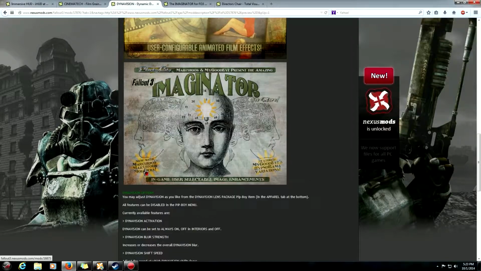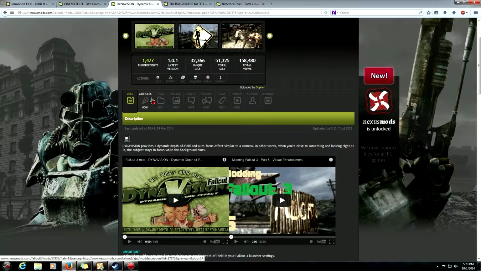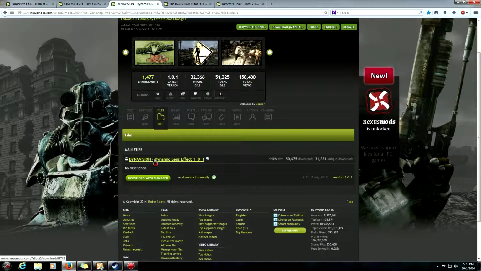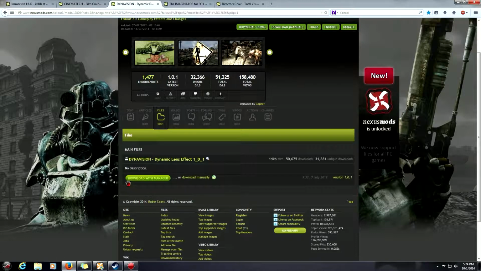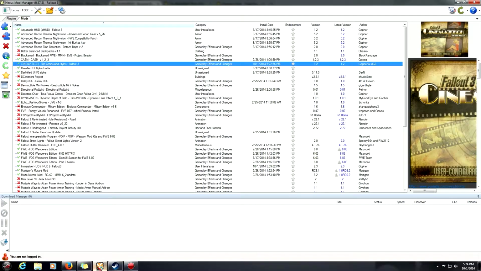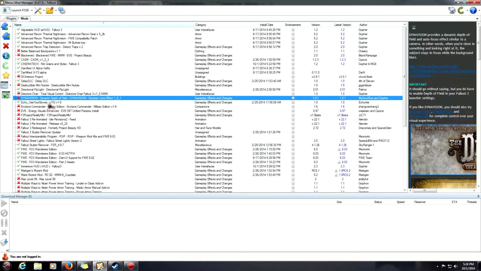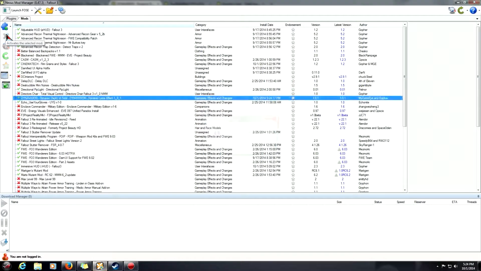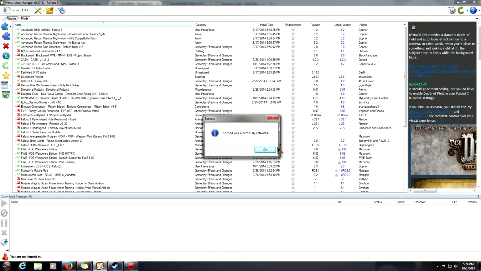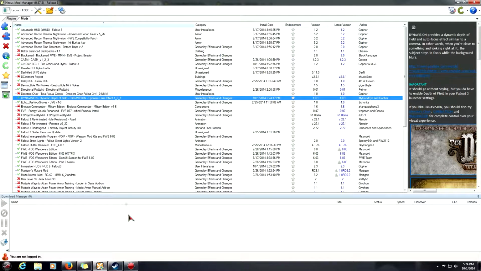So to do this mod, all we have to do is go to our files, Dynavision Dynamic Lens Effect 101, download with Manager. And once we have that downloaded, we are just going to go into our Nexus Mod Manager here, Dynavision, right there, just like everything's been doing, and we will activate the selected mod. Oh, that one's a little bit quicker. And then all we gotta do is hit OK. We now have Dynavision installed.